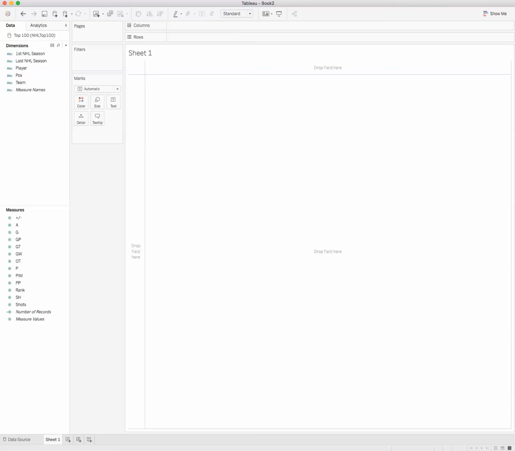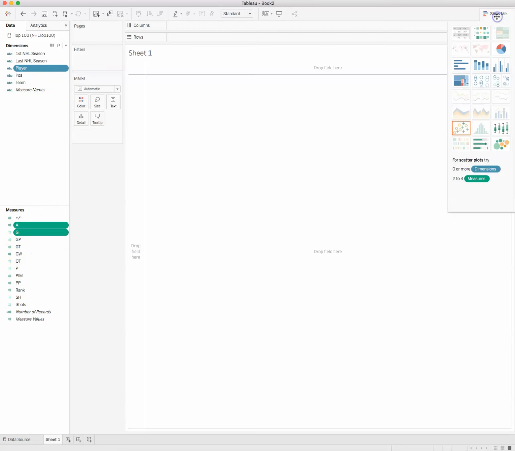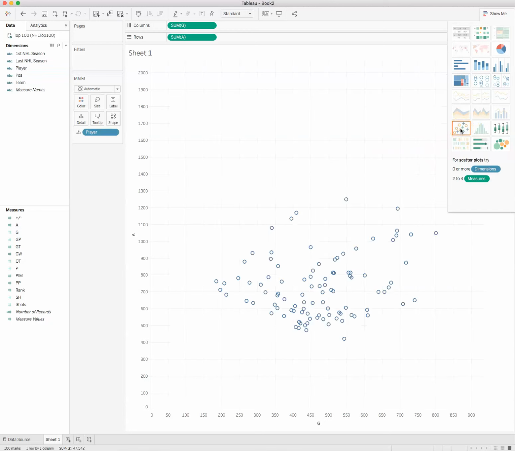I can do it one way by selecting the player and then holding the Control button and selecting goals, G, and assists, A. Now that I have these three selected, I can go to Show Me, and you can see that I can select a scatter plot from the Show Me. That's the easiest way to create a scatter plot in Tableau.